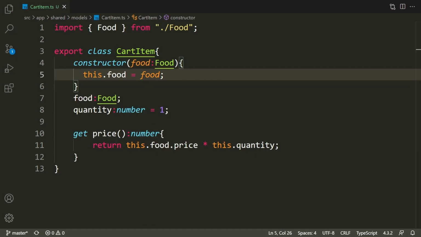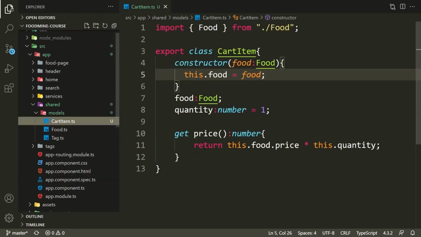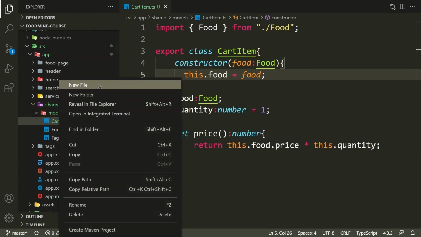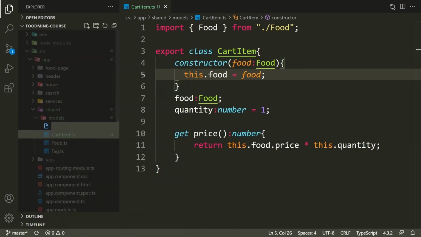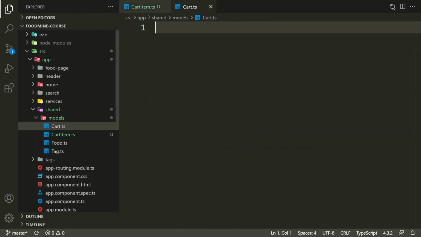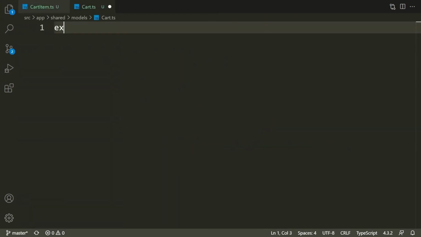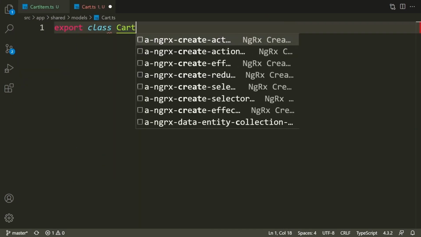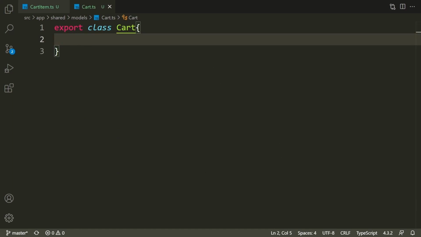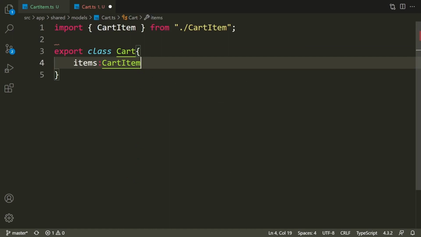So we have our cart item. Let's use it inside our cart. Here inside the Explorer, right click on the models. Let's create another file with the name of cart.ts. Close the Explorer. We need to write export class Cart. This cart has only a list of cart items. It could have other properties, but for now I just want to add the items. That is a list of CartItem that we made seconds ago. And it needs to be an empty array by default.